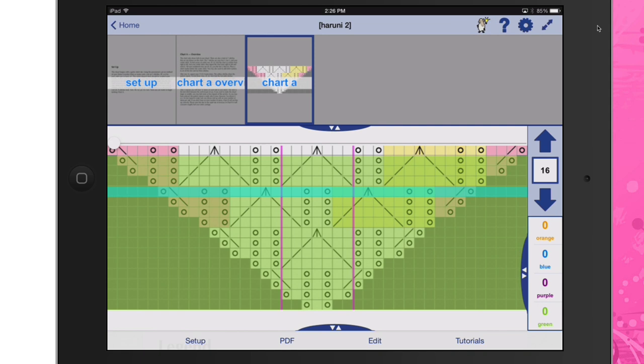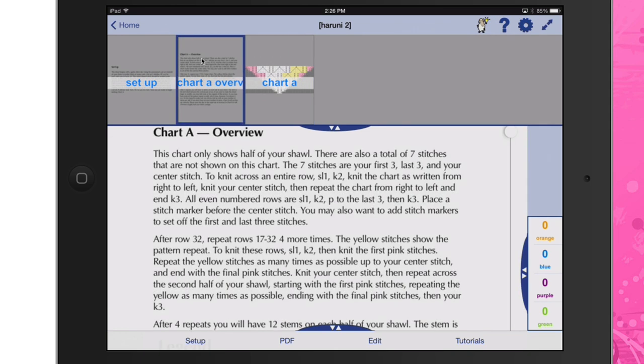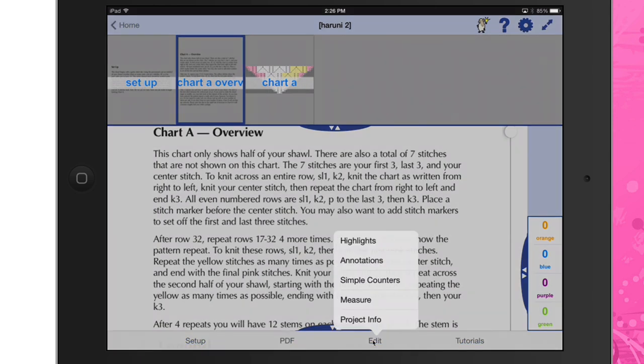Now, I do want to show you the highlights and annotations. So normally I would only use these things in a pattern where I have to make notes and when I want to highlight for a specific size. But because I'm doing the demonstration with this pattern, I'm just going to quickly show you how that works. So I'm going to come over here to my chart overview, chart A overview, and then I'm going to come down here to edit. And I'm given some choices. Highlights, annotations, those are the things that I use most often. So let's start with highlights.